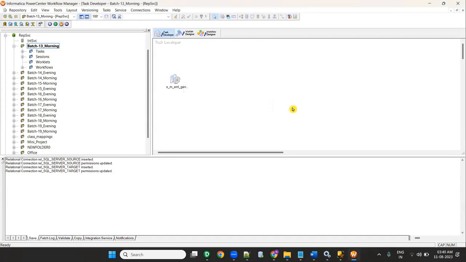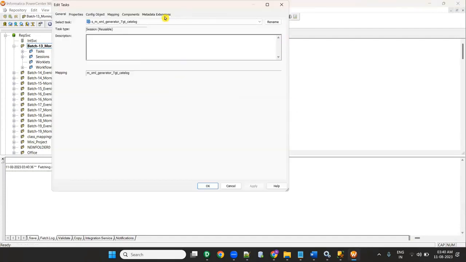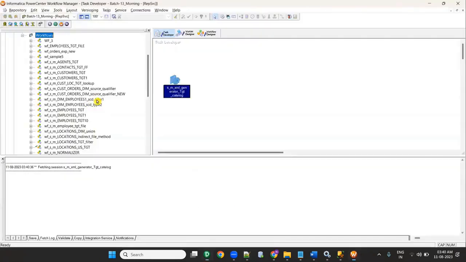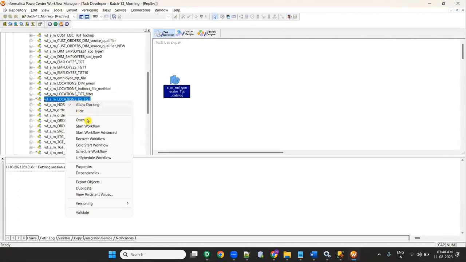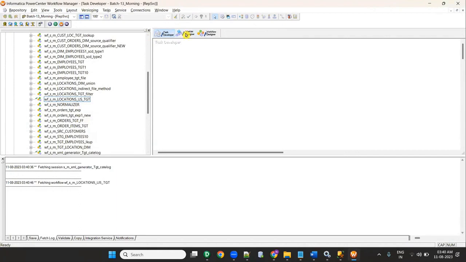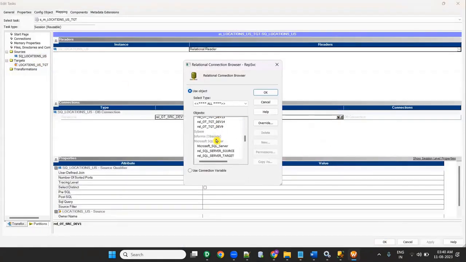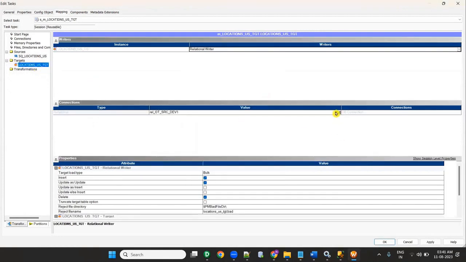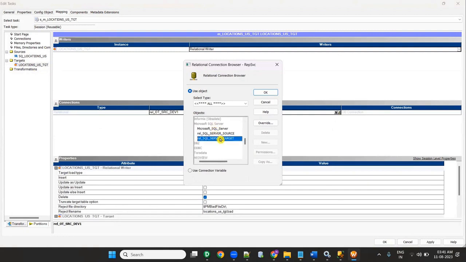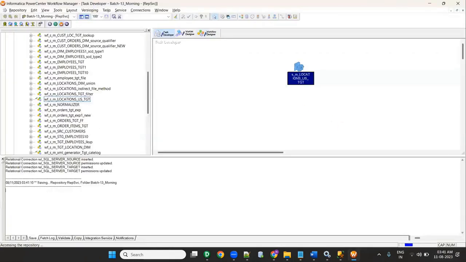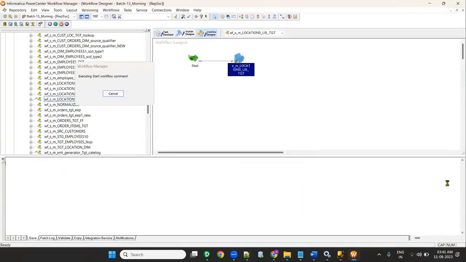Close. Now open the workflow which we just generated. The workflow generated is locations vs TGT. So this is the one. Go to Workflow Manager, open the task. Now give the source and target connections. My source connection is Microsoft SQL Server source, and the target is Microsoft SQL Server target. Bulk to normal, apply, OK, save. Now start the workflow. It should succeed now.